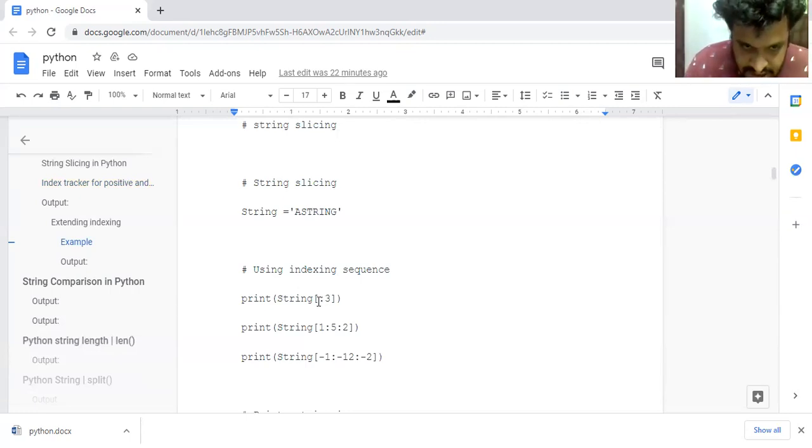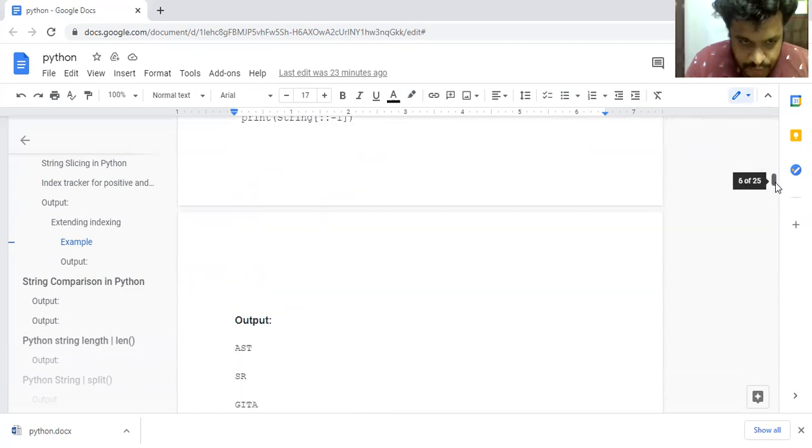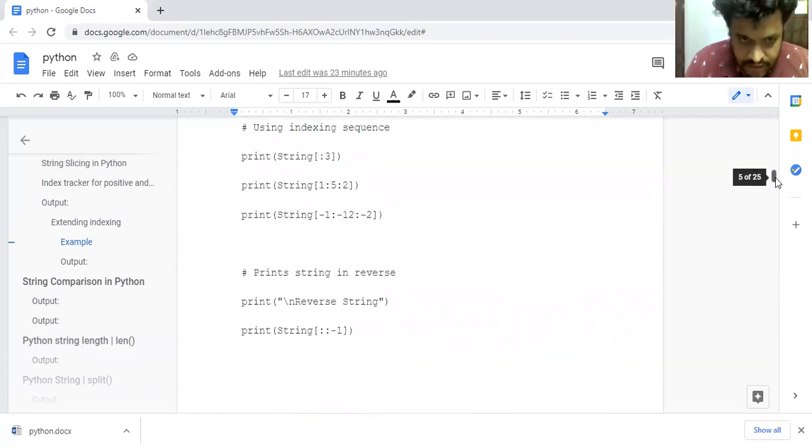That means here 0 to 3 we are cutting. That means the 0th position will be included, the first position will be included, the second position will be included, and the third position will not be included. Similarly, we will get the output as AST. I hope that is clear.